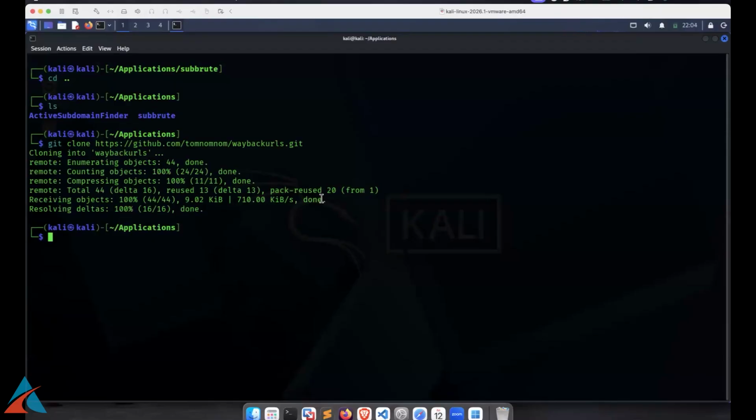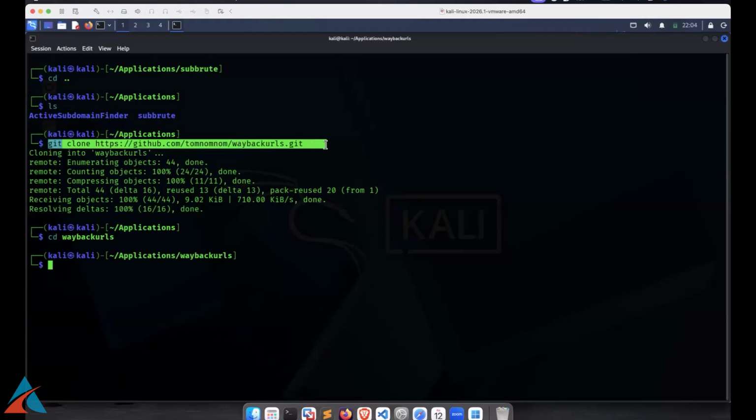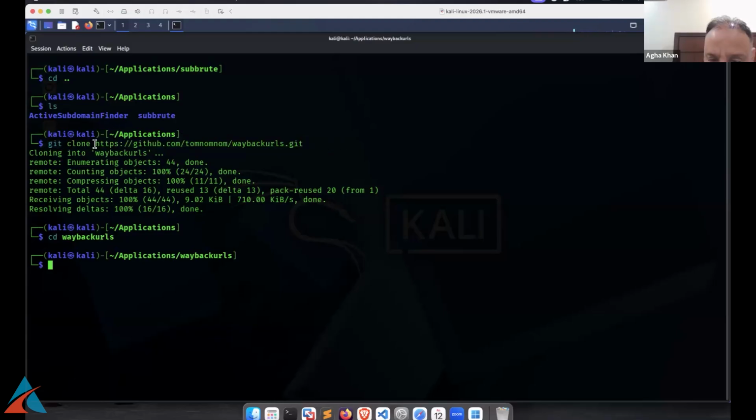You can press Control Z to stop it. Then type git clone and hit enter. We're going to paste this link over there, so put git clone before it and paste the URL after that. This will clone the repository in your local applications directory.